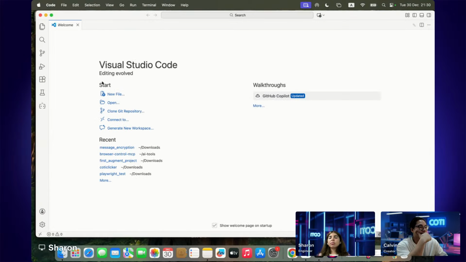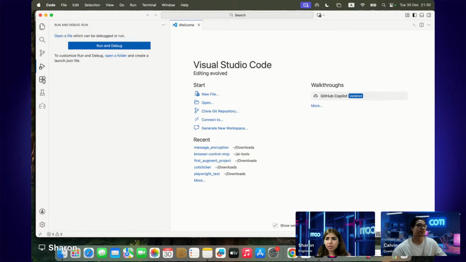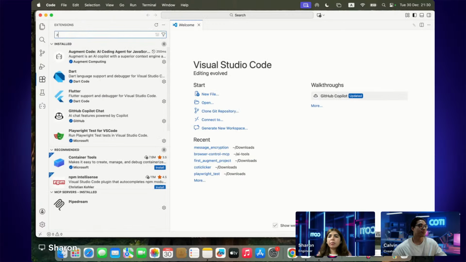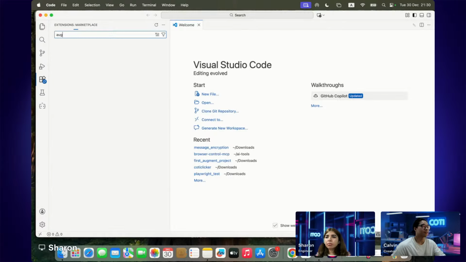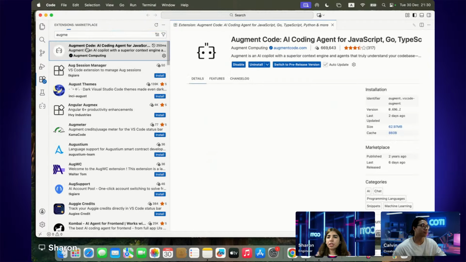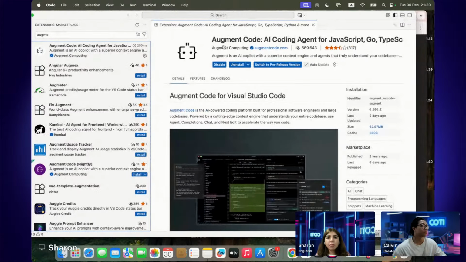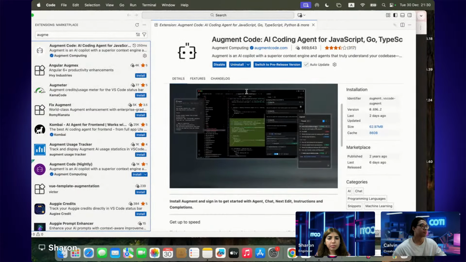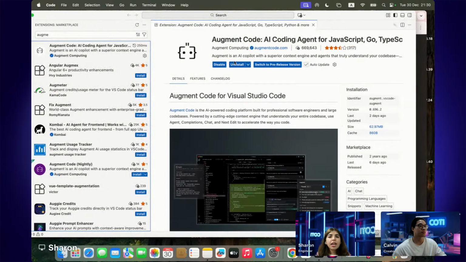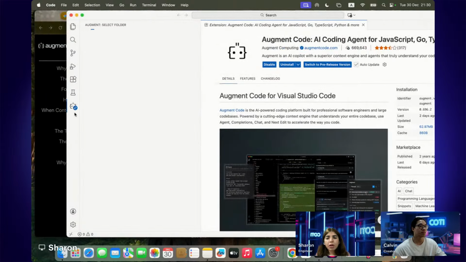Okay. So first things first, let's install Augment Code. What you need to do is also simple. Go to extensions and type in Augment Code. There, it's at the top. There's only one, I think. And click install. I already have it installed. After you click install, you should see this extension pop up on the left side. If you don't have it, it means you haven't installed it yet.